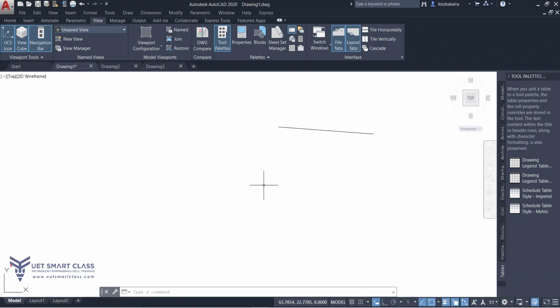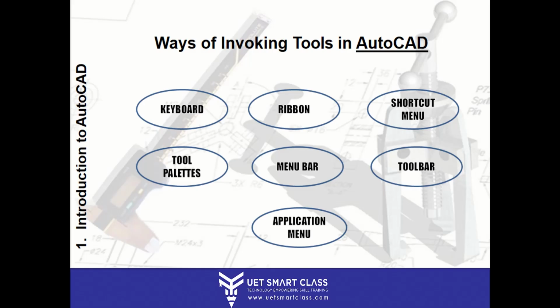And you have different shortcut menus, you have different toolbars and tool palettes to invoke different commands in your AutoCAD. That's all for this session.